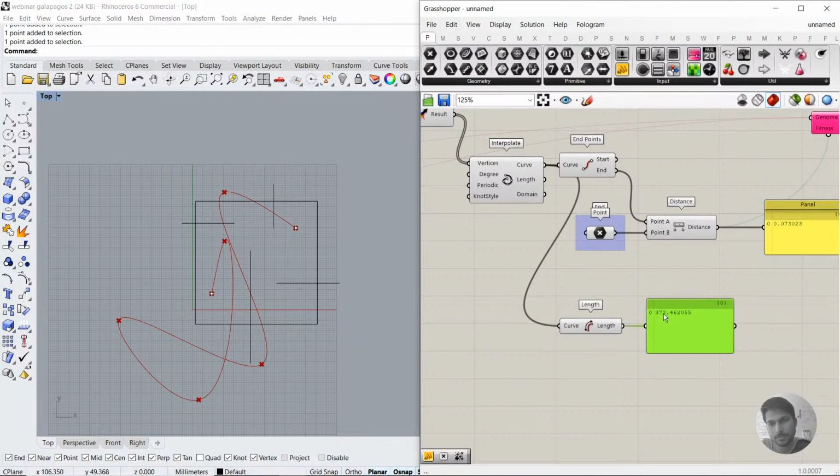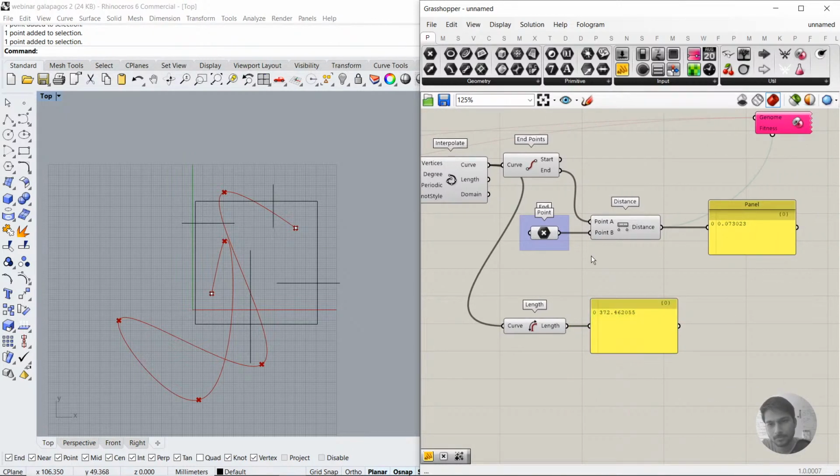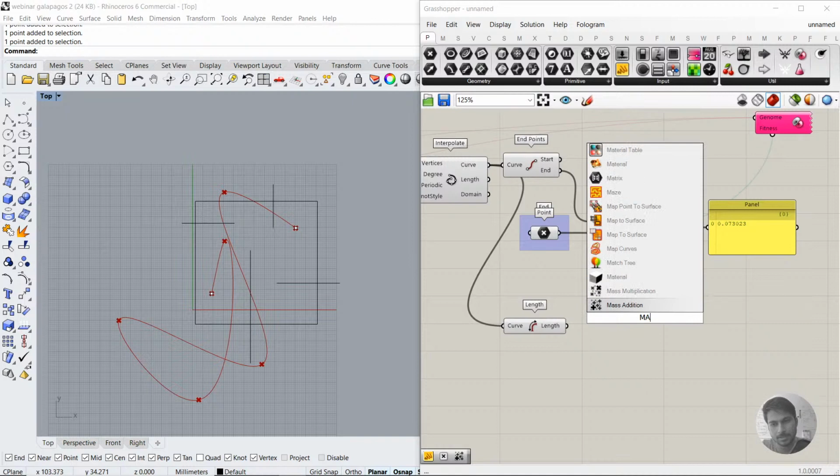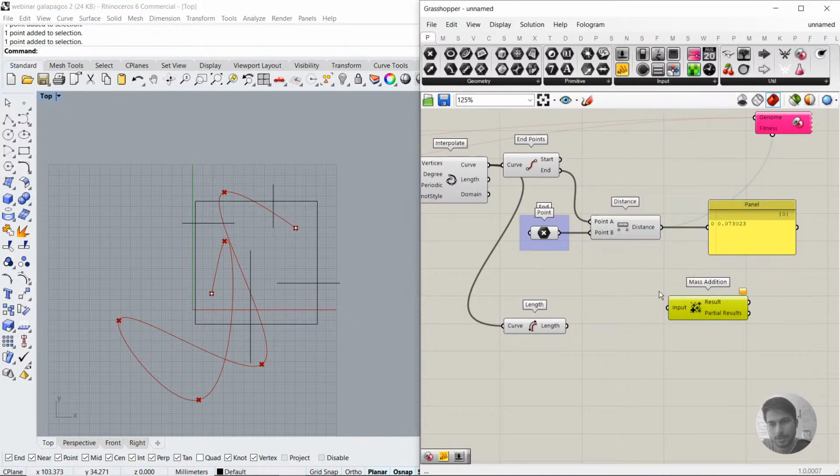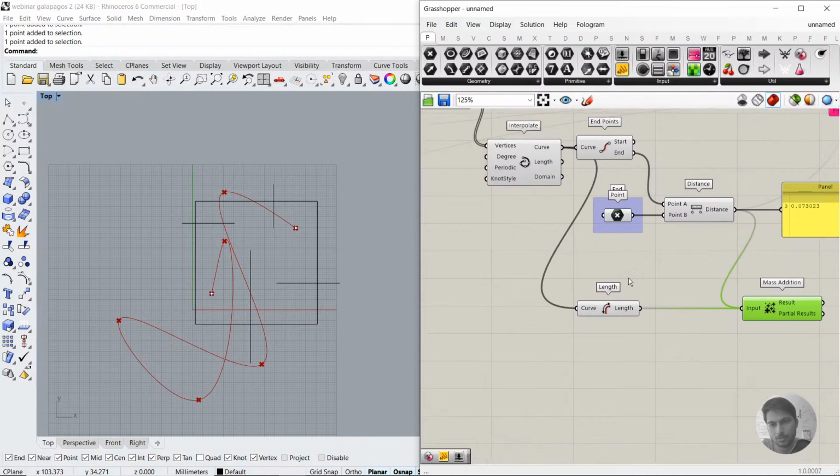So right now it's 372, but we want the length of the curve to be as small as possible. So we are just going to create a mass addition component, which is going to take the distance between these 2 points as well as the length and provide us a unified value, like the sum of these 2.